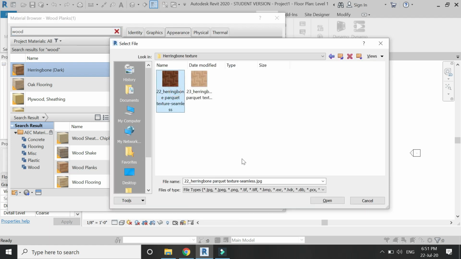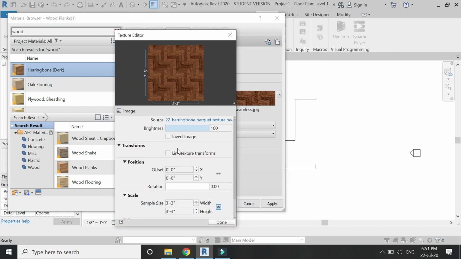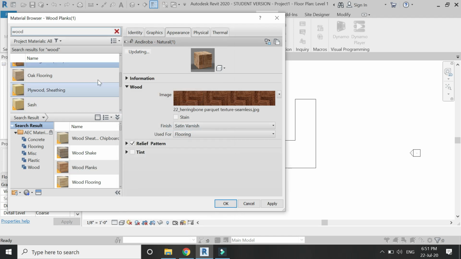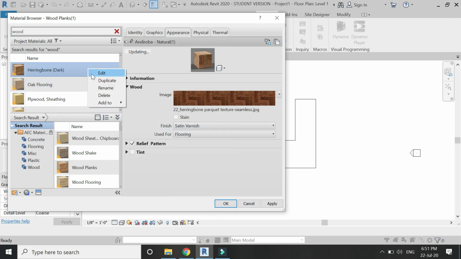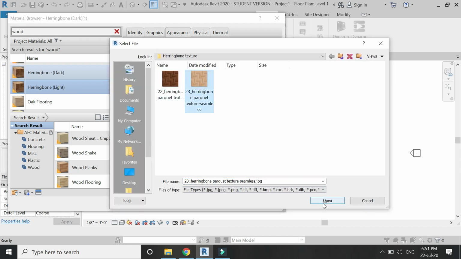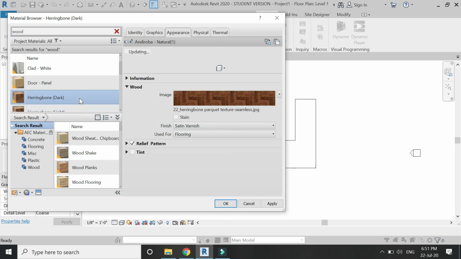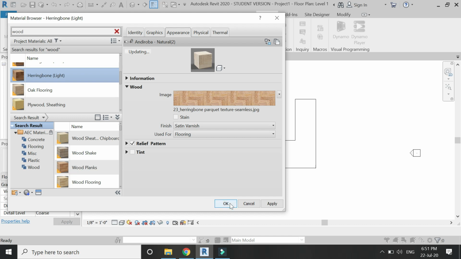Now click here and load this image into the material, and now from this dialog box you can change the scale and the size of the material. For this tutorial, let's keep it 8 feet by 8 feet. Now again duplicate this material, assign a new name to it, and then in the appearance tab again duplicate this asset so as to save the previous one, and then load this lighter material and make sure that these two materials are of the same scale. So we have our two materials, one is the darker one and the other one is a lighter one.